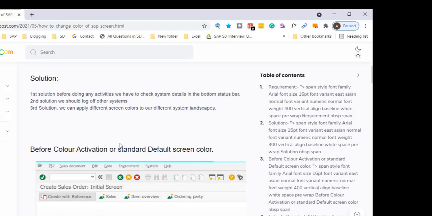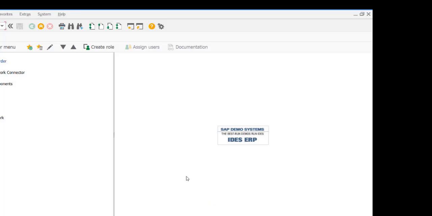The other, third solution is that you can identify through different colors. That will be easy because you no longer need to sign out from the other system. From the color codes, you can understand which system you are in. Now I will tell you how you can change it.